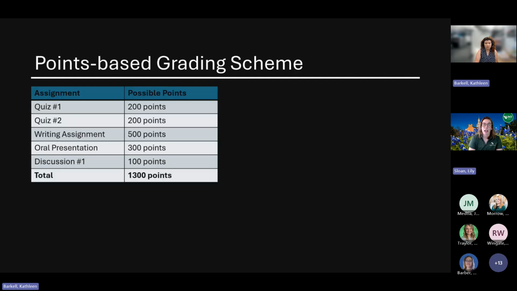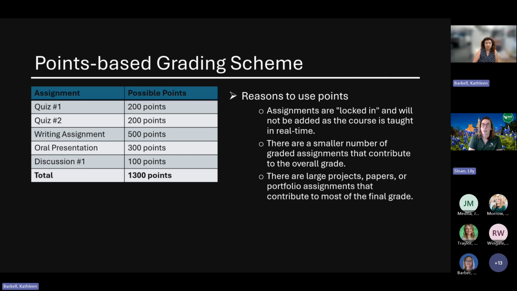All right. Let's first discuss the points-based grading scheme. Perhaps you've been teaching a course for a long time or have recently been given a course to teach that is set up with a points-based grading scheme. This simply means that each assignment contributes to the total number of points possible in the course. Assignments with more points are going to affect the final grade more significantly than assignments with fewer points. As you can see in our example, the writing assignment has the largest number of points at 500. Discussion number 1 has the smallest number of points at 100.